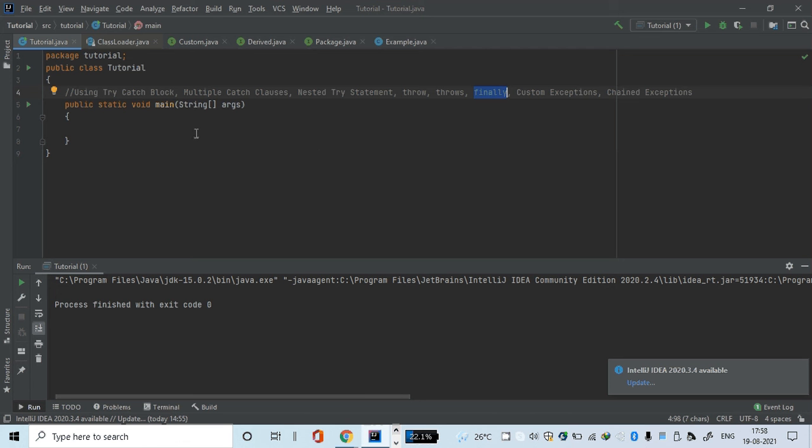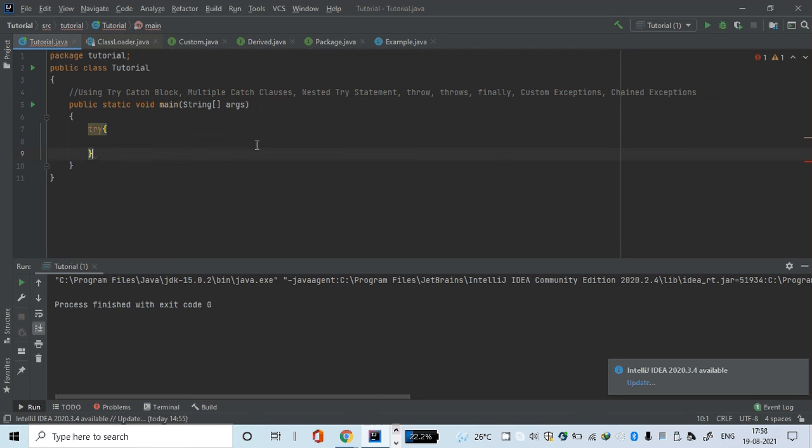First of all, let us start with multiple catch clauses, because I already told you how to use the try catch block. Using a try catch block is very easy. You just need to write try, then put the braces to complete the block. Then after that, put a catch here, and inside the parentheses, you need to write the name of the exception.